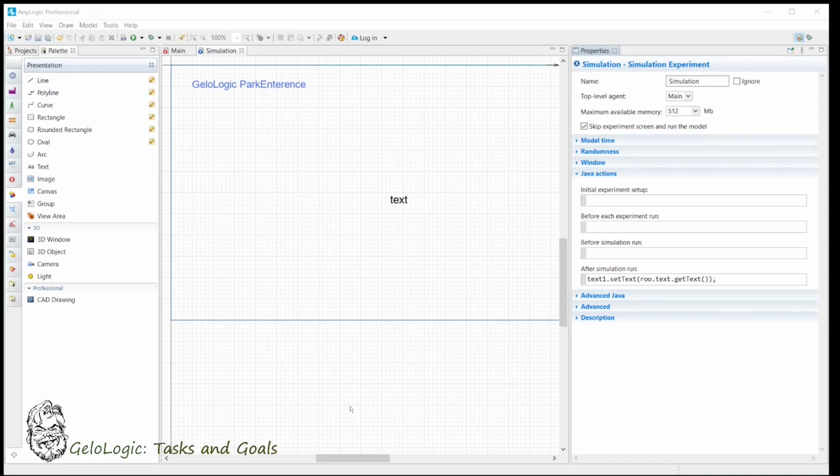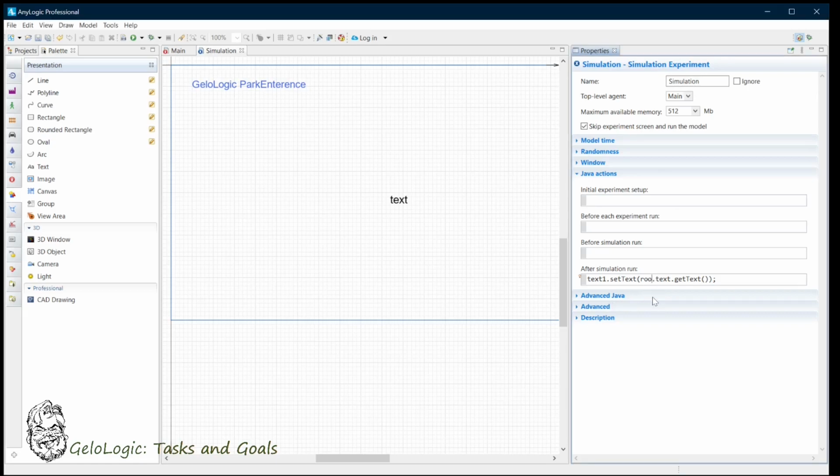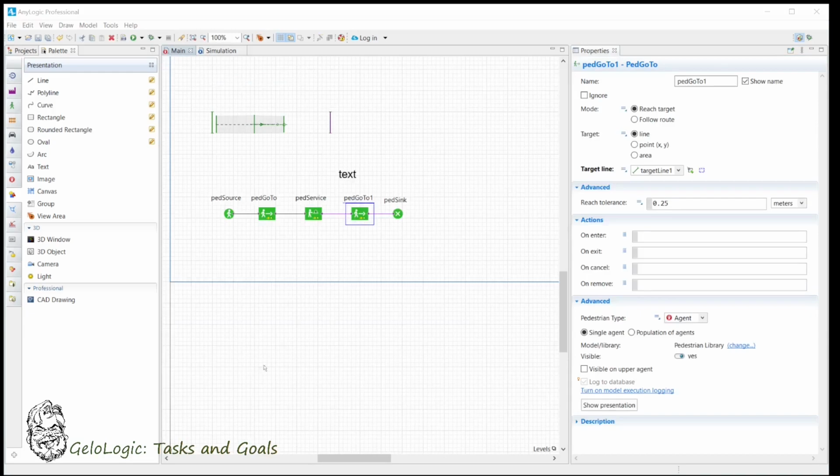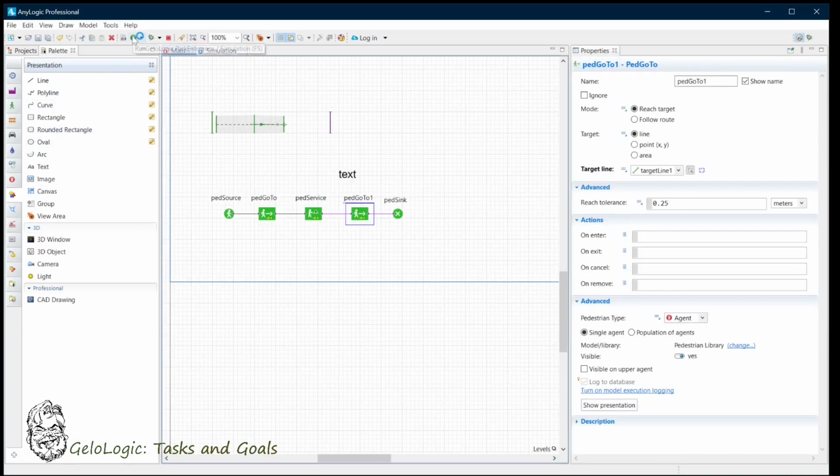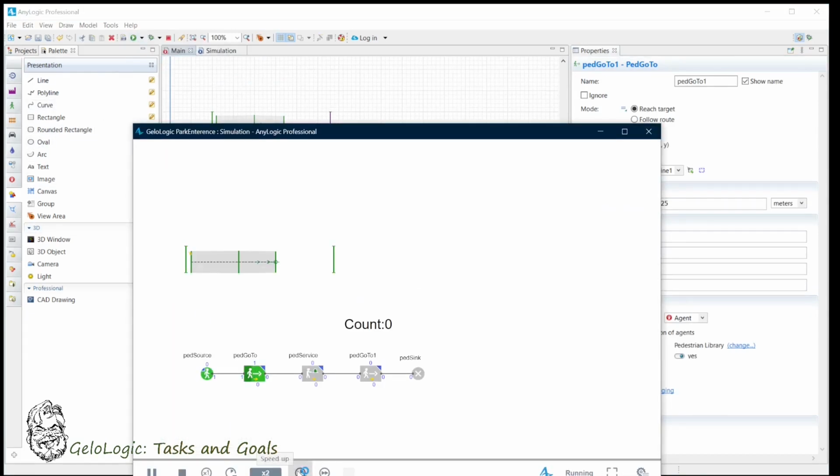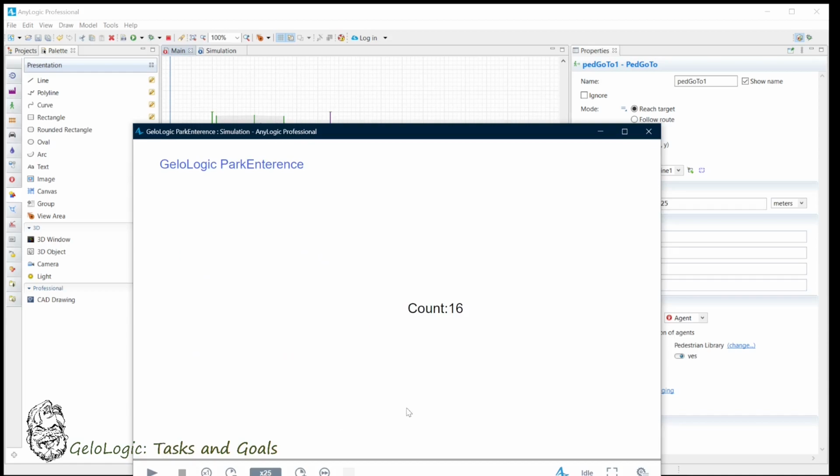This is not practically a user-friendly interface, but it's better than nothing. Note that to access an element on the screen, I need to use the word root and after that the name of our element. Now we can run simulation, accelerate, stop it, and actually see the result.